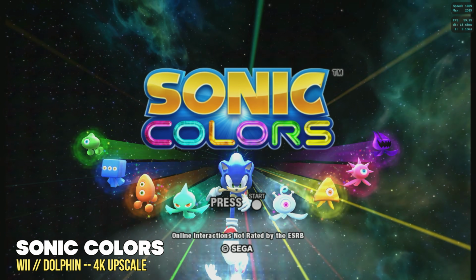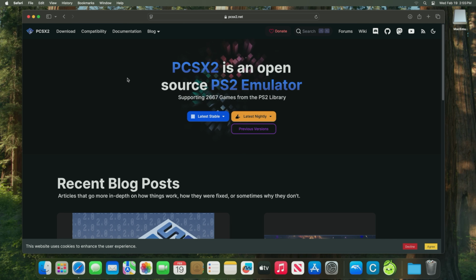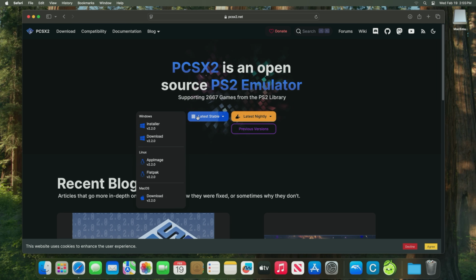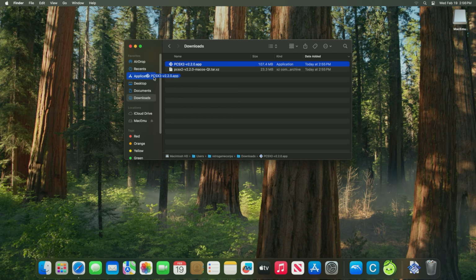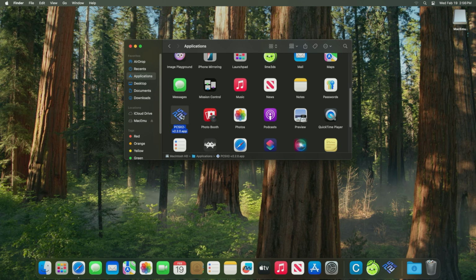Okay, next we're going to grab PCSX2, which is our PS2 emulator. This one also has nightly and stable versions. We're going to go with the stable version here. Once you have it unzipped, you can drag and drop the file into your applications folder like with the others. From there, double click on it, and then yeah, I want to do it.